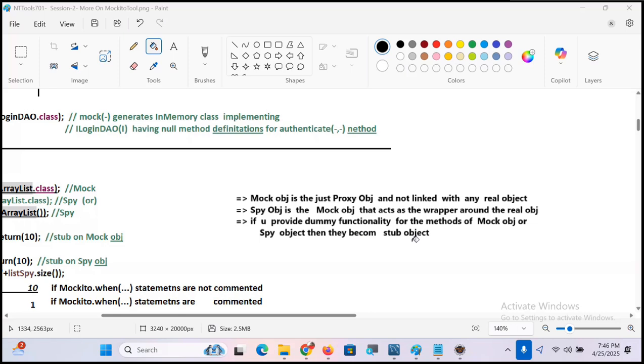Stub object. They become what? The spy object also becomes a stub object, boss. But when you comment out that dummy functionality, the real methods on the real object execute. That's the specialty of the spy object, my dear. I think with this scenario, you are getting crystal clear clarity on the difference between spy, stub and mock object.